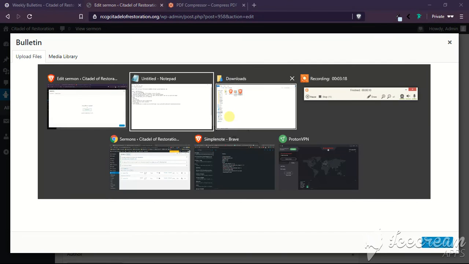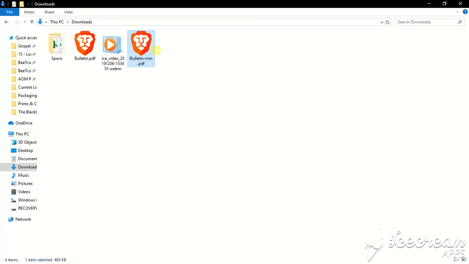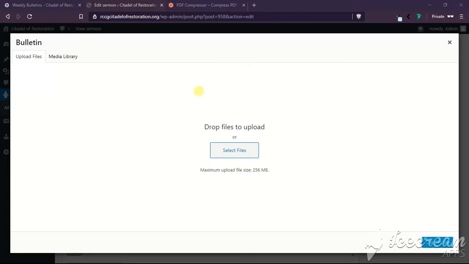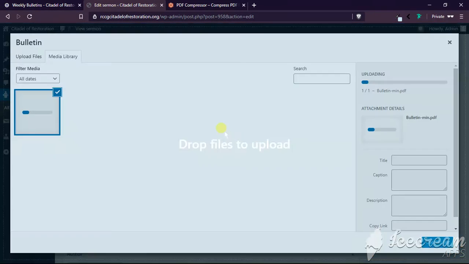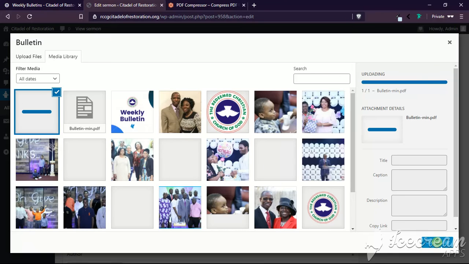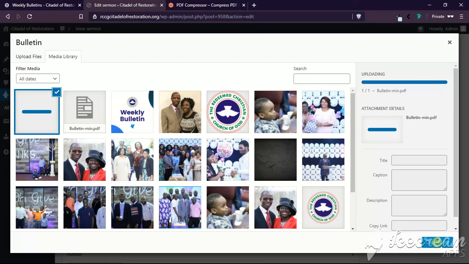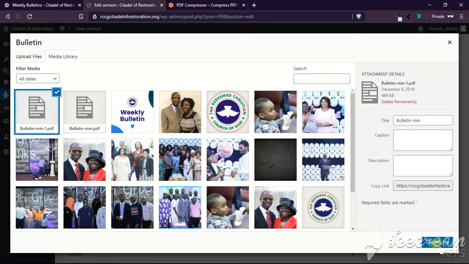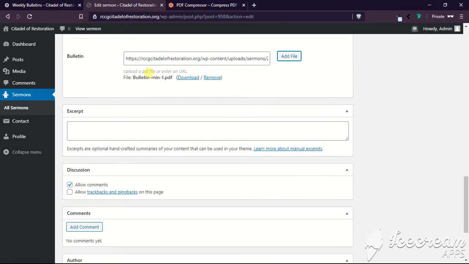We're going to come back to where we downloaded the optimized PDF file. Remember, we're going to click and then drag right here, drop. Wait for it to upload. Okay, I'm going to click use this file right here. So see, it has been added.